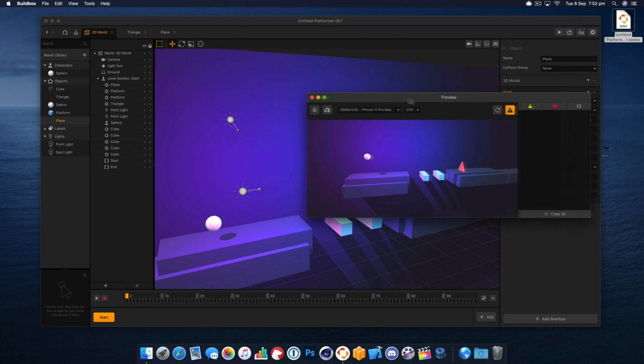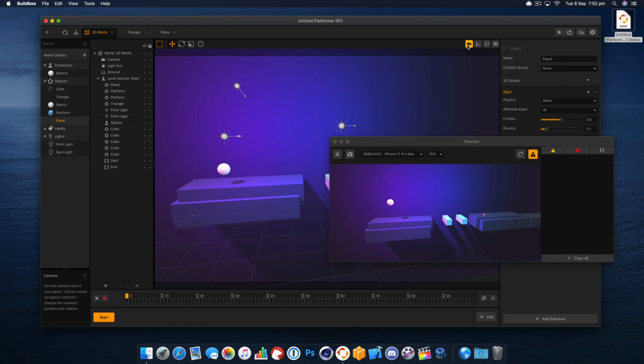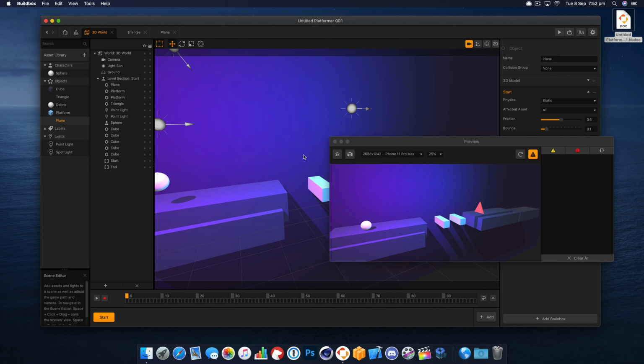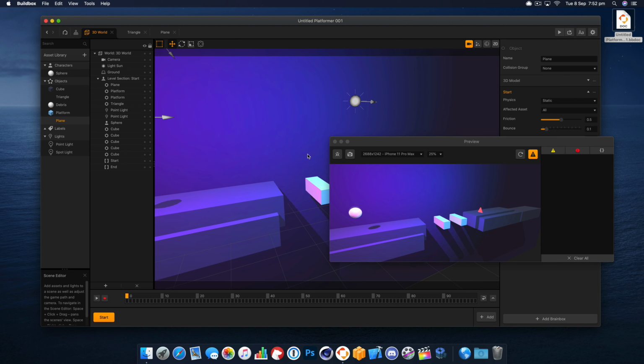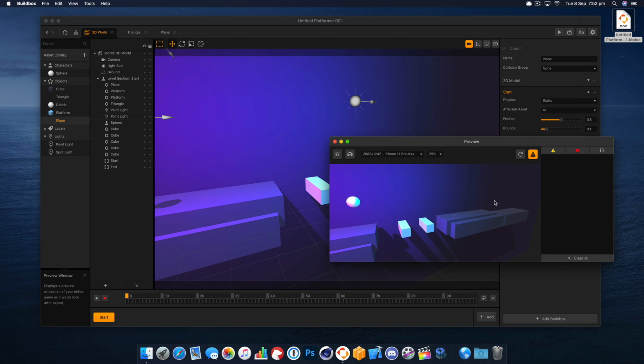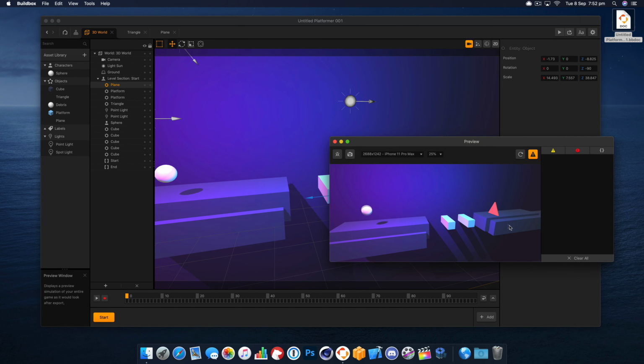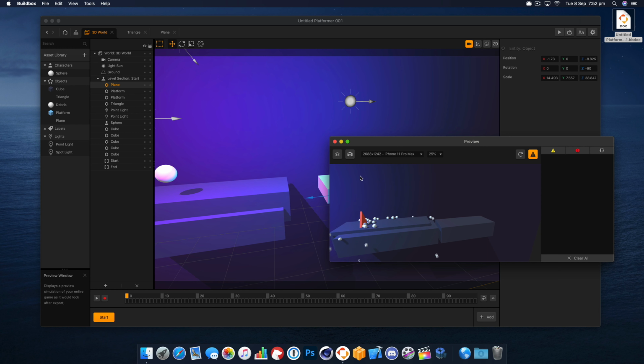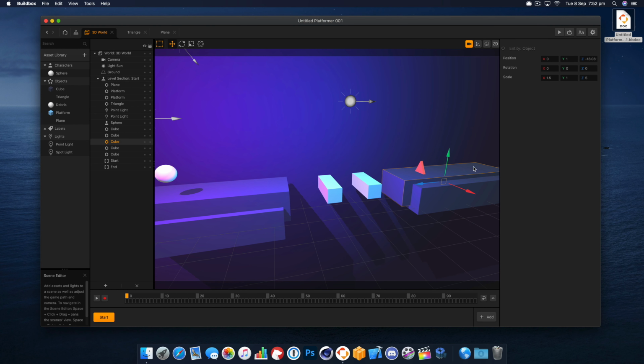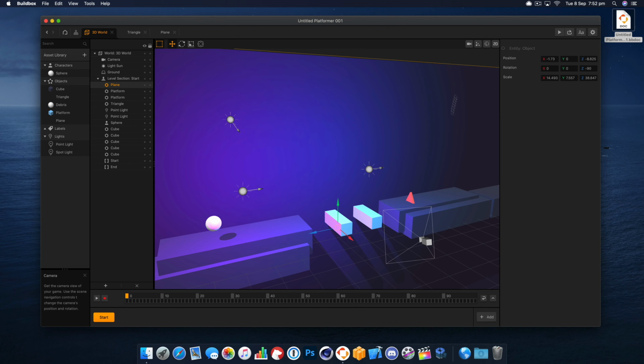Let's go back to the 3D world and we'll go to the camera view and let's try and get this set up a bit better. Yeah, that's not bad. Yeah, that's pretty good. Okay.